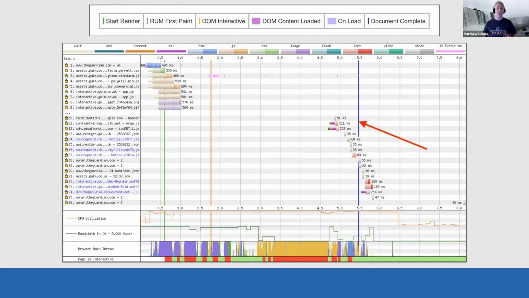Document complete, or the onload event has fired, at 5.5 seconds. So static image content has loaded, but changes triggered by JavaScript execution may not be included. There are other lines that aren't on this chart, but can be seen in the key above the waterfall on screen. So look out for those too.